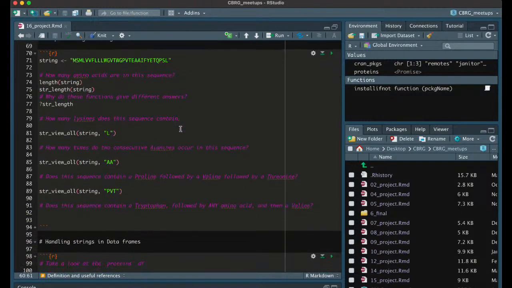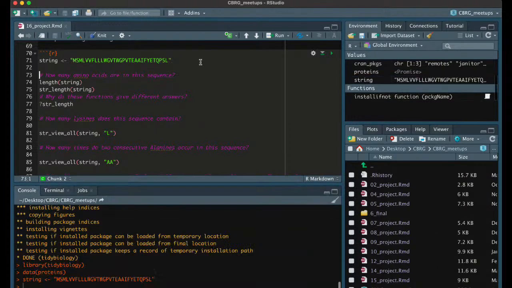So to begin, we'll just start with one example and look at some really simple applications of string manipulation, and then we'll move on to more relevant things. So if we go to line 71, there's this one string here. So you can see it's just a sequence of amino acids. And we can assign the sequence to an object called string. And that's what we'll use for this simple example.